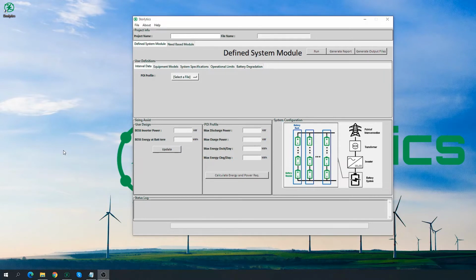Before we get started on the demo, the Storlytics user will also find a document of this tutorial by clicking Help and DSM Tutorial. This document should walk you through the basics of using the Defined System module.